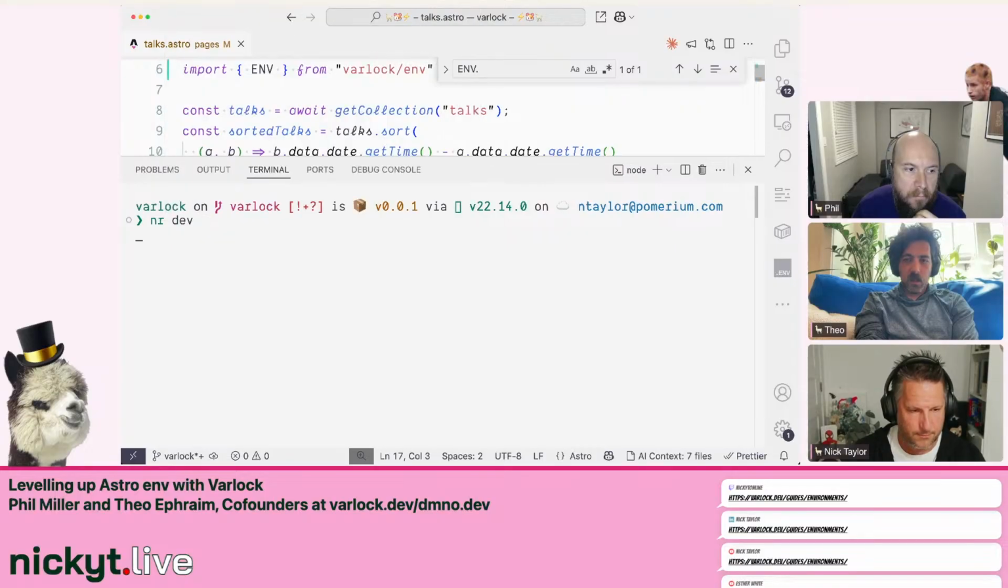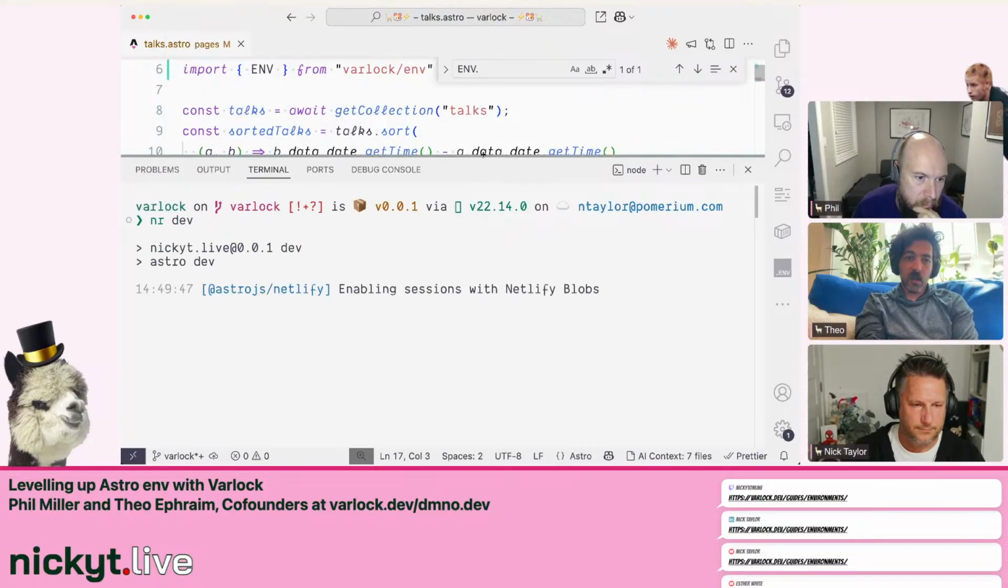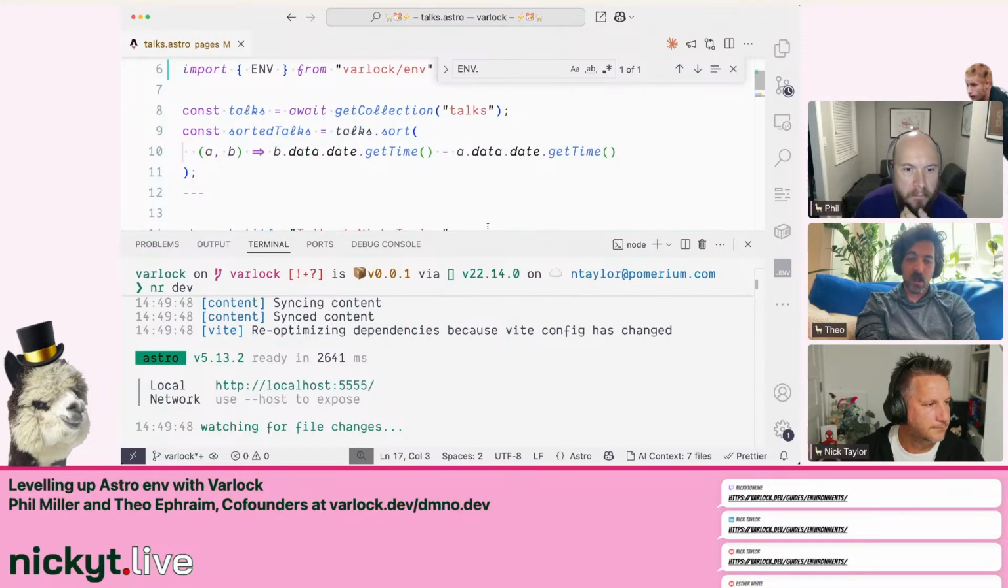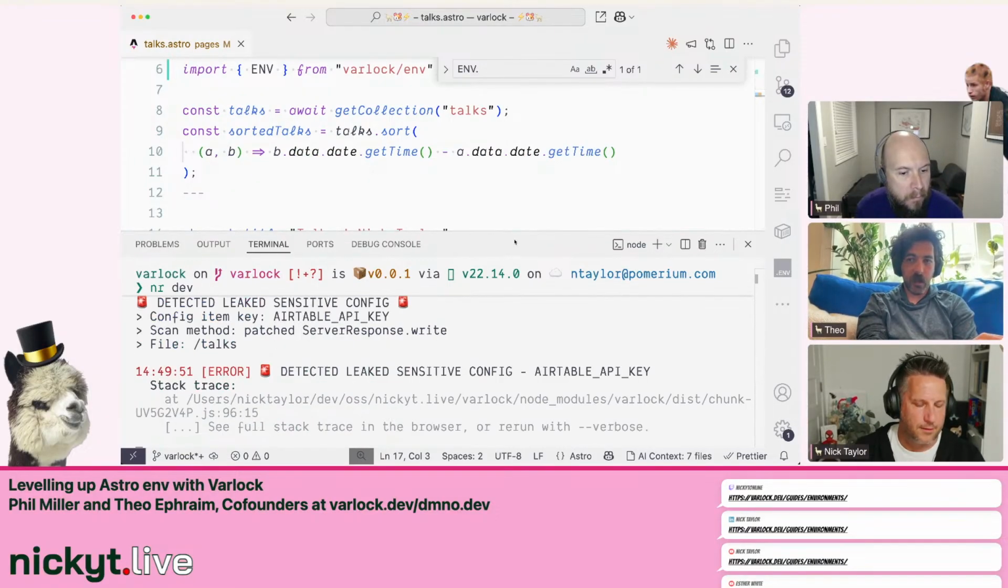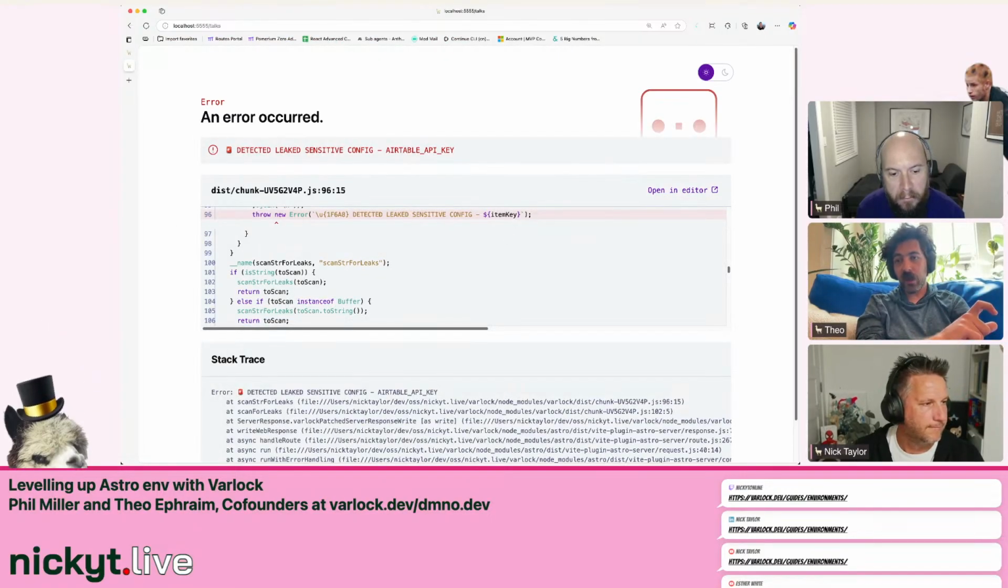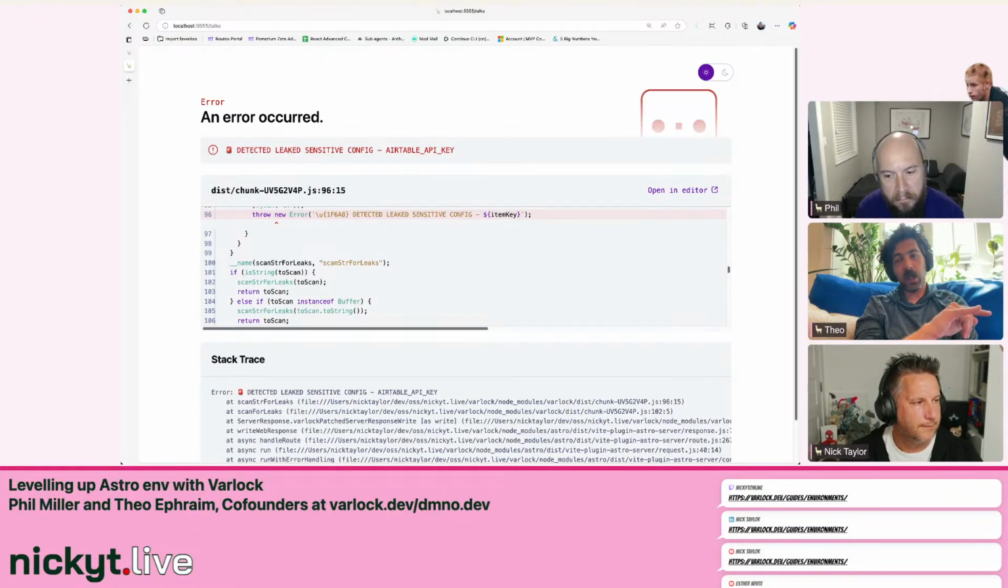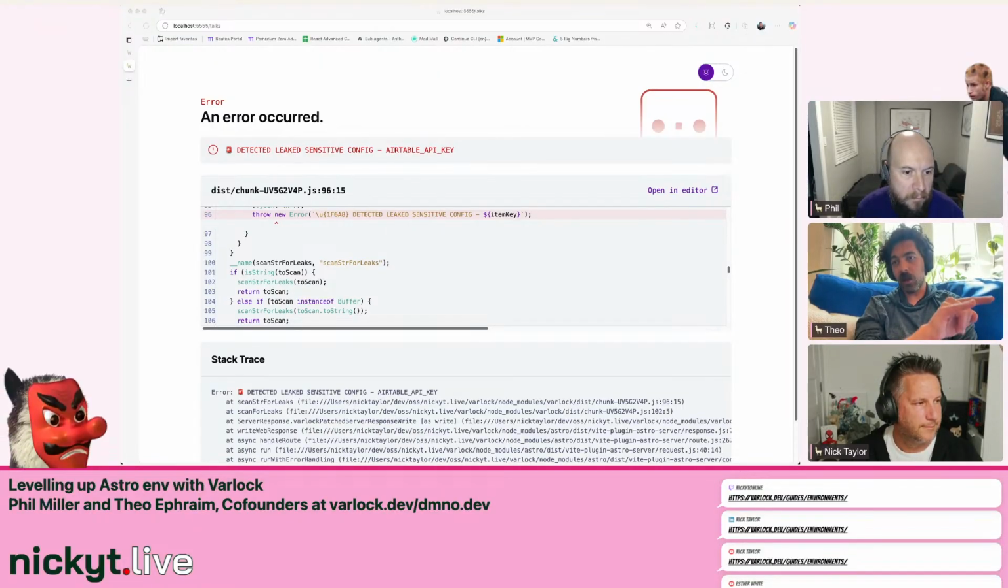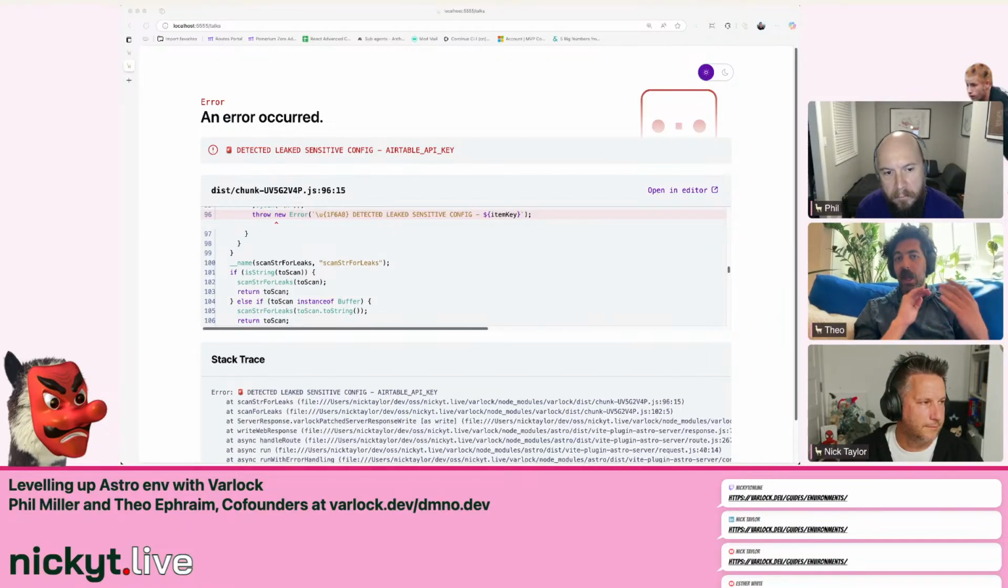Yeah, so there's another similar security feature that is in the works that we actually had in DMNO, but we don't have implemented here yet, which is that for individual sensitive config items, you'll be able to mark them as being allowed to be sent to certain domains. So you'd be able to say, hey, this Airtable API key, I only want to be able to send it to api.airtable.com. That way, if you made a request to your logging service or some other external service, and it wasn't going to the right place, it would stop you as well.